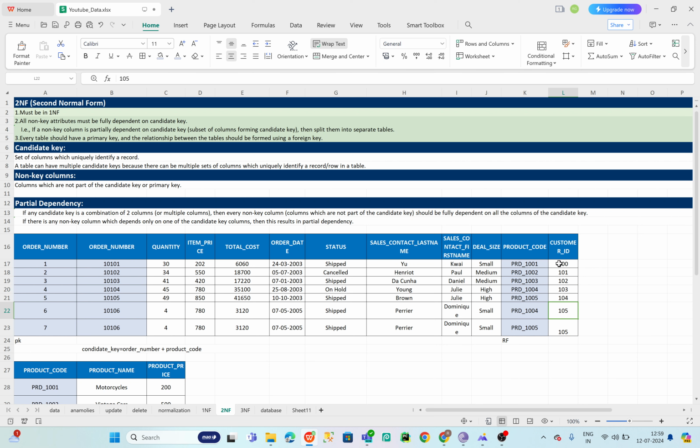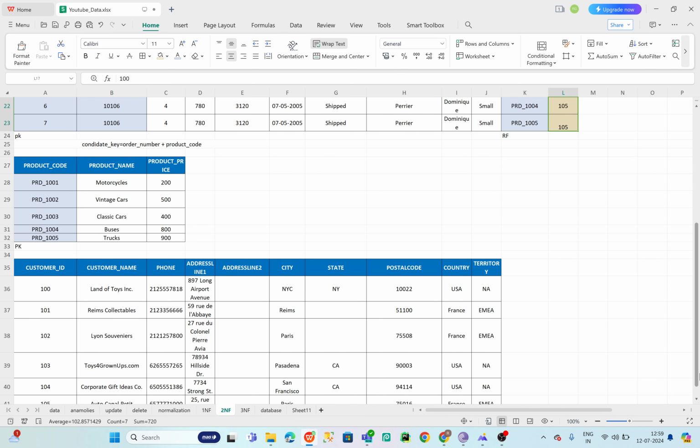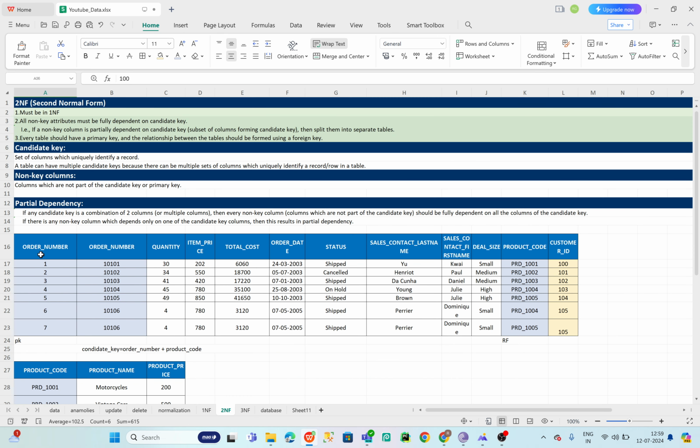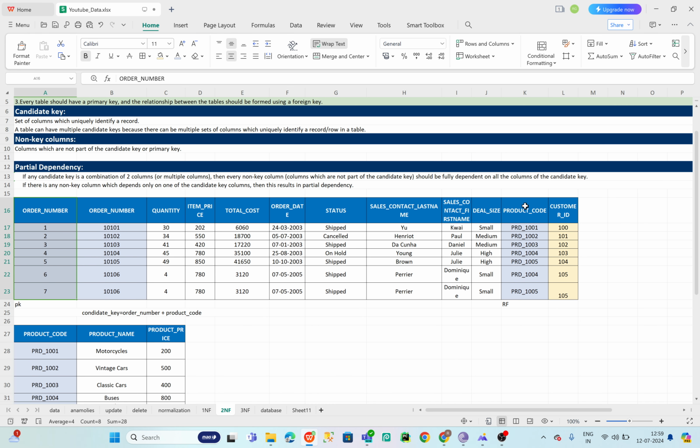Now let me create it in the same catalog. Product, same color. Customer also under light yellow. Now what I did, I created a primary key for every table. Then later I created a relationship between the tables by using the foreign key. I established the relationship. So all the three rules are satisfied.